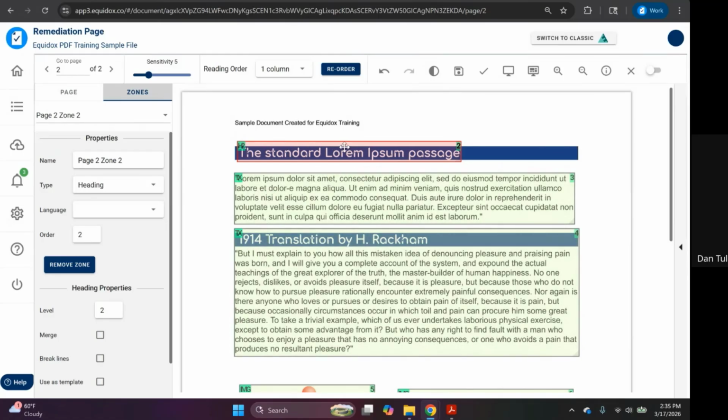So this is a heading level 2. And here I see that I have what should be another heading level 2, but you notice that it's inside of the same zone as the paragraph.